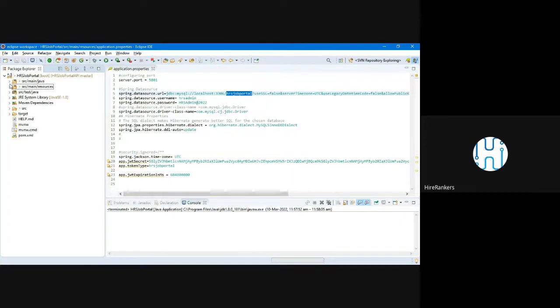Then, in the HRS job portal database, we have to create a table. For that, we can see the model package. Model package contains classes through which we can create tables in the database. It contains the table name and fields required for the respective table. Here we are going to store job details, right? So we need to create a job detail table in the HRS job portal database.